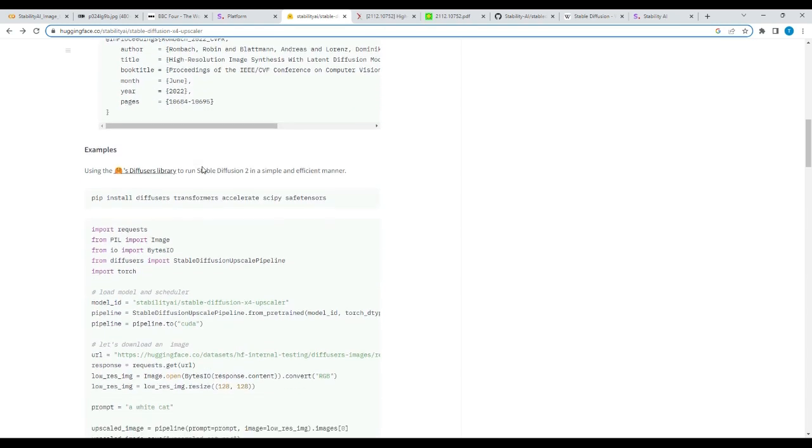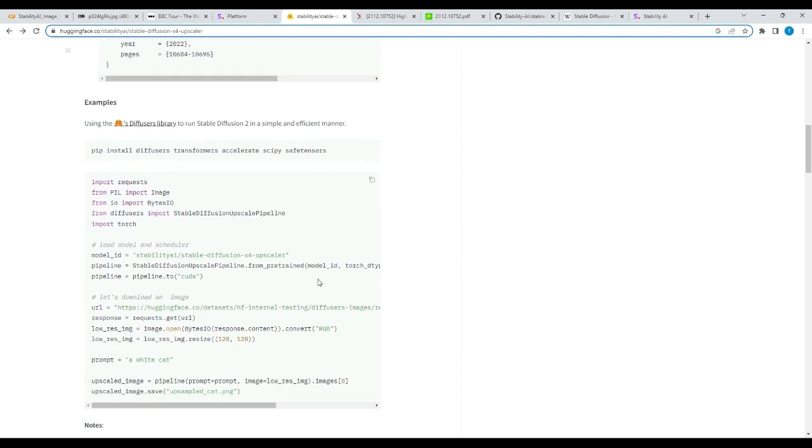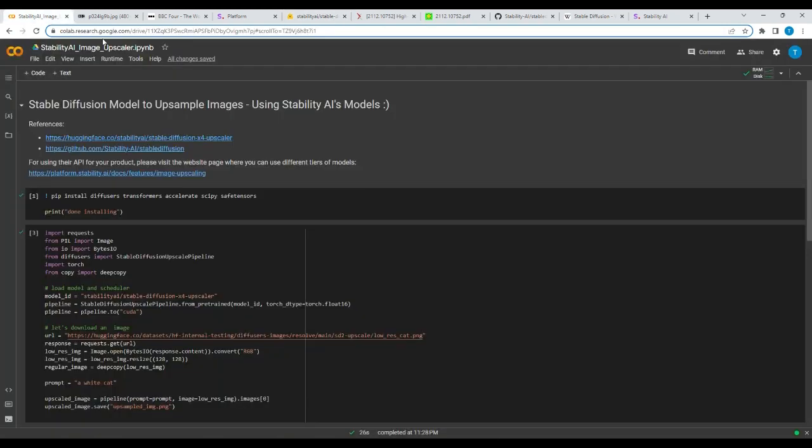What I've done is I've taken this code and put it into a particular Google Colab notebook, and the link is in the description, so you can go ahead and check that out. But basically, I'm going to run this through with you so you can see how you can upsample an image, and we can take it from there.